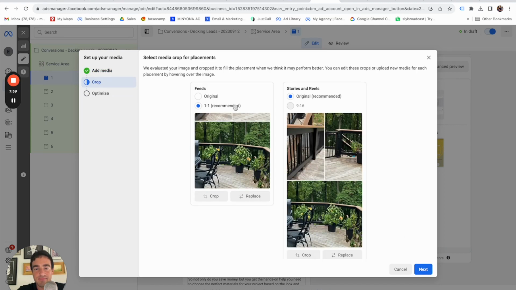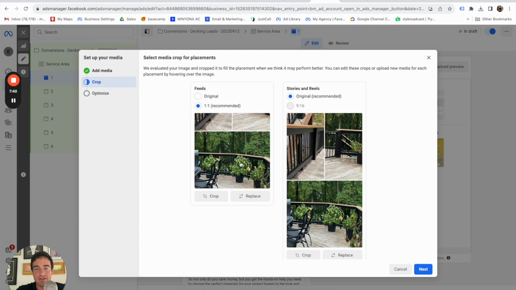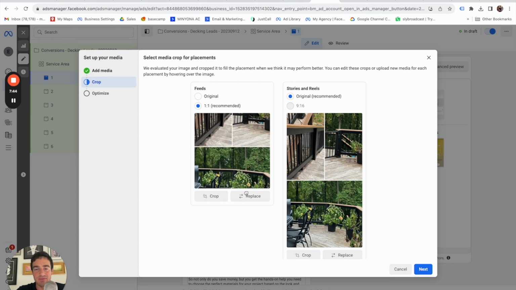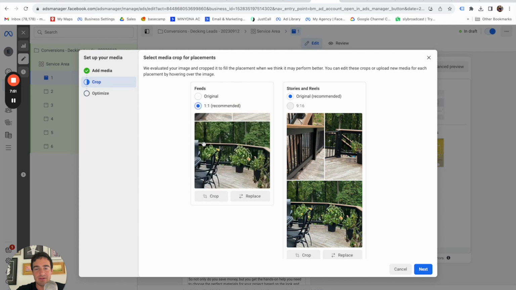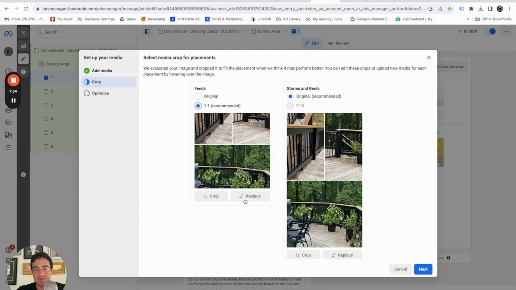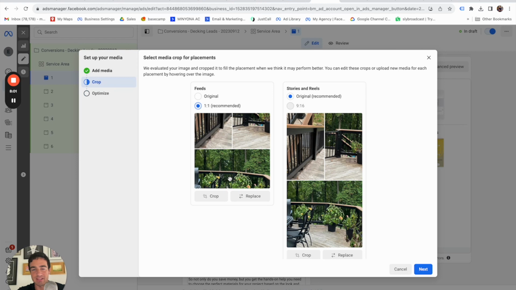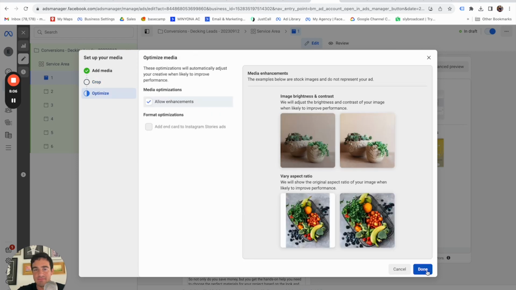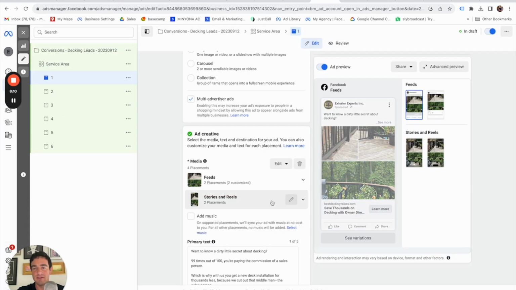Click next. And then here's where they're going to recommend certain layouts. And you'll see that sometimes the layouts aren't perfect. So they recommend a 1x1, a square. And so you're going to have to kind of orient it so you can see as much of what you want to see as possible. And then for this one, it's going to fit perfectly, and we'll click next. And then we're going to say allow enhancements, click done. And there's our first image. And that's what it looks like.